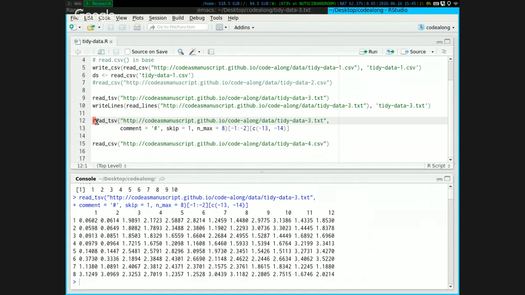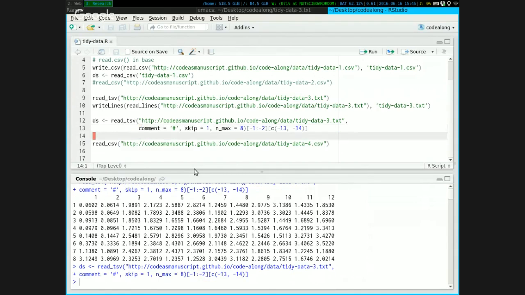I guess I should mention that Control Enter will send this line to our console here. So that's a little bit of a tidier data set. Now, if we wanted to tidy it up even more, let's put it into an object called DS for dataset. Now we have the DS object.